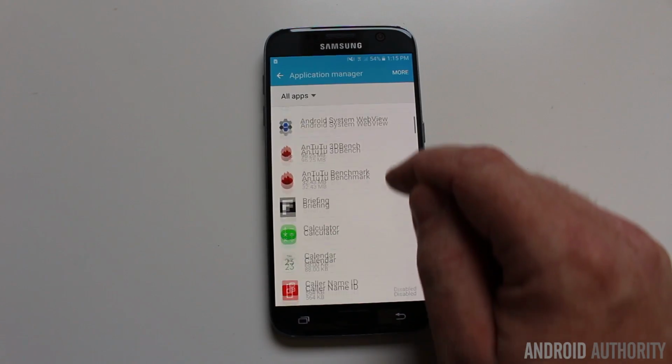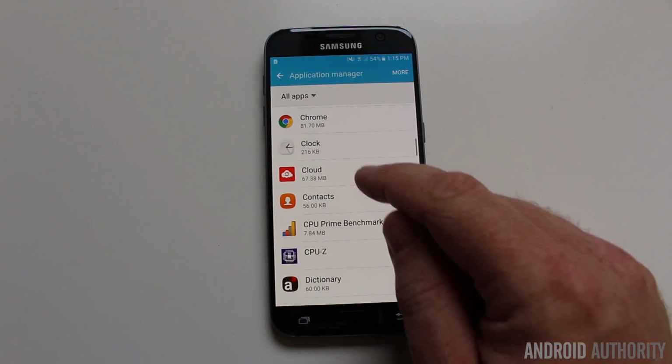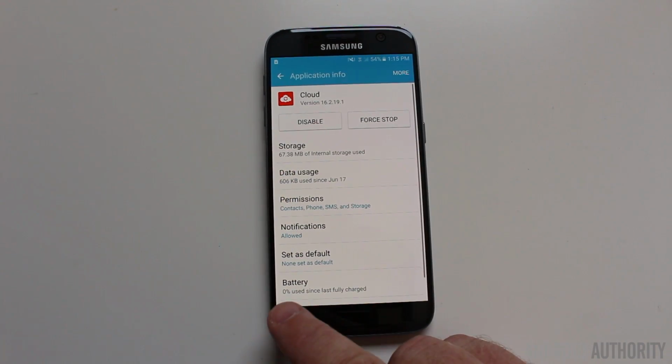Now, what does that actually mean? Well, the Galaxy S7 has a 3000 milliamp hour battery. And if it's a percentage, therefore we can divide it by 100, which means that to be 1%, it means it's got to have used 30 milliamp hours. So we know that each of these apps were not using at least 30 milliamp hours.